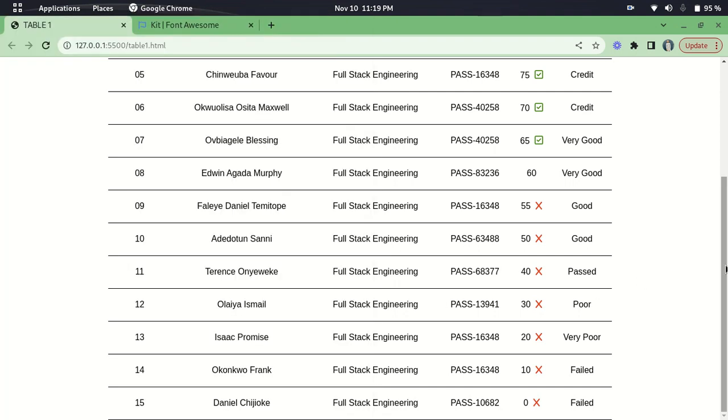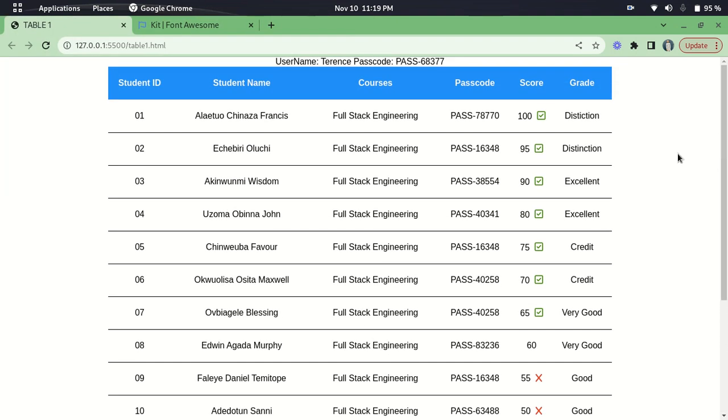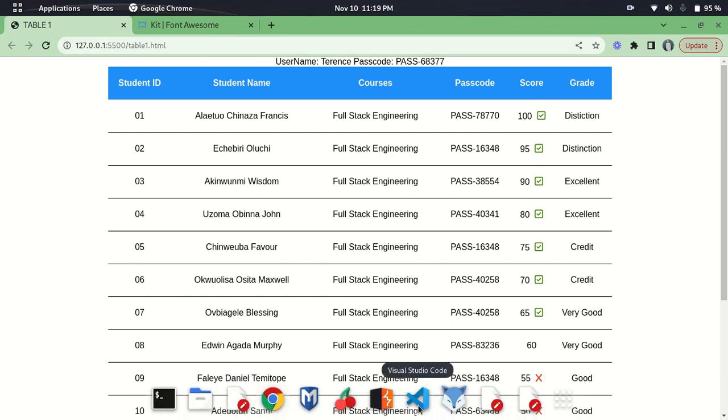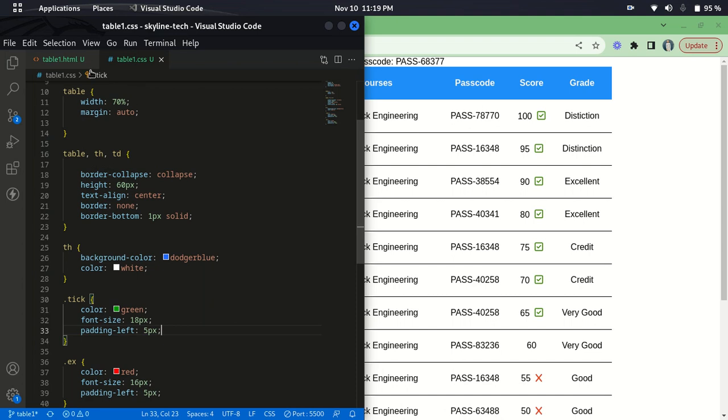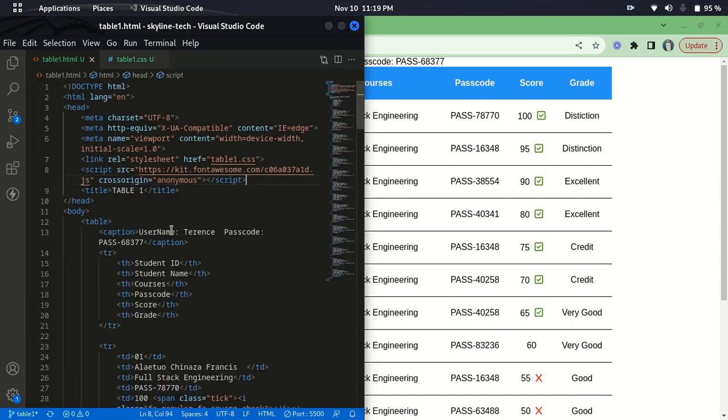Okay. Now I want to style this caption. I'm going to share this file, so we don't need to stress ourselves. Nobody needs to stress him or herself.